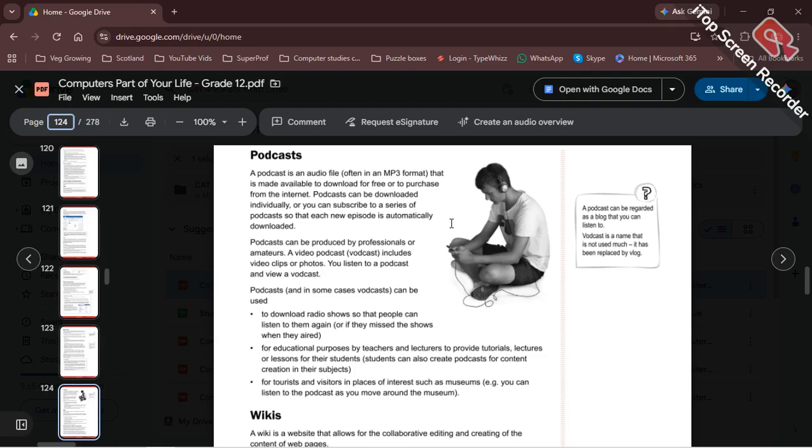Right, podcasts, and in some cases, vodcasts can be used to download radio shows so that people can listen to them again, or if they missed the shows when they aired, for educational purposes by teachers and lecturers to provide tutorials, lectures, or lessons for their students. Students can also create podcasts for content creation in their subjects. For tourists and visitors in places of interest, such as museums, for example, you can listen to a podcast as you move around the museum.